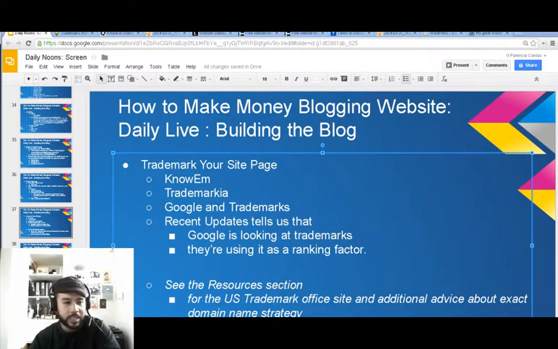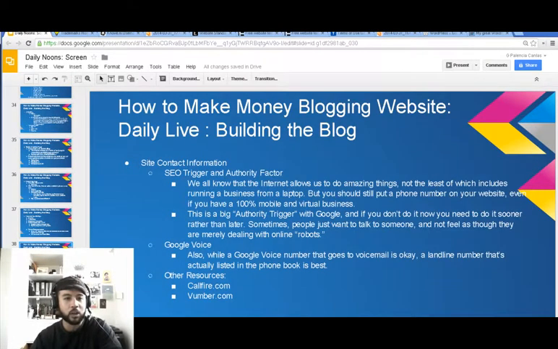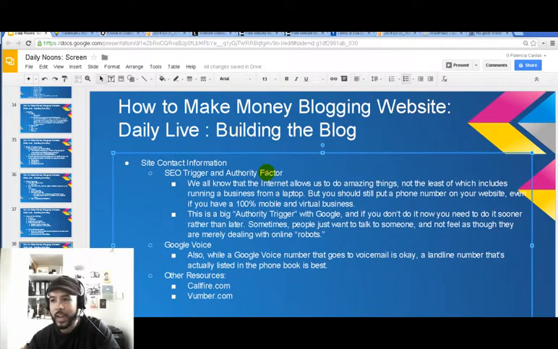Next page that we need to have. I can't stress how important this is. Site contact information, must have. Now, I know we're here to build an internet business that allows us to travel around the world, take weeks off, or be able to generate an income without taking a single phone call. I get that, right? But having a phone number on your website is an SEO trigger and an authority factor.